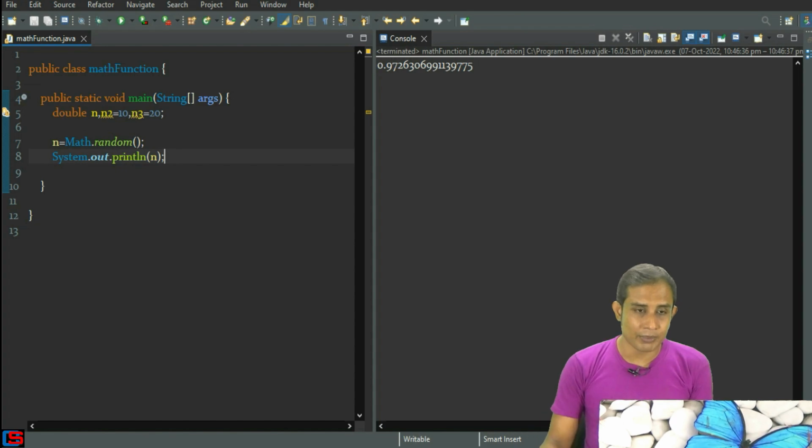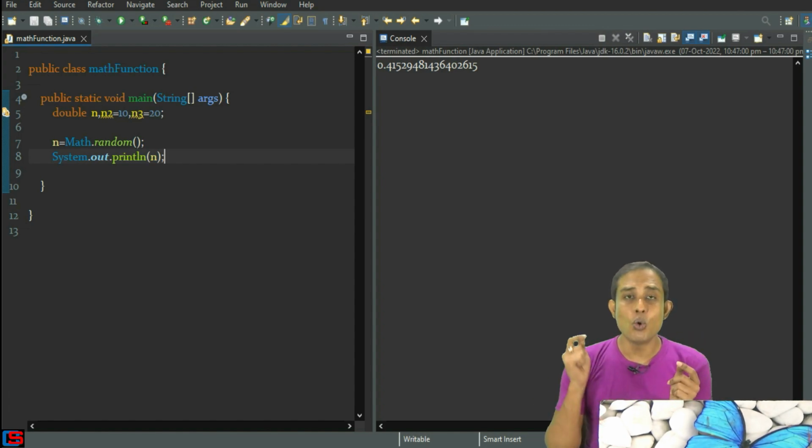Again I run the program. So 0.270, again I run the program. 0.36925, again I run the program. 0.15996. So every time I run the program, you can see the number changes every time. The number is generated randomly in between 0 and 1. So this is basically the random function.